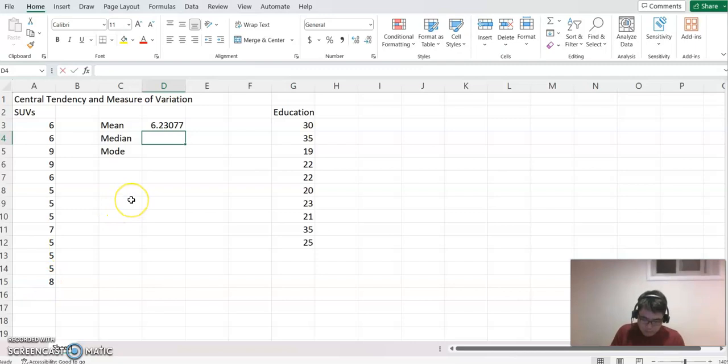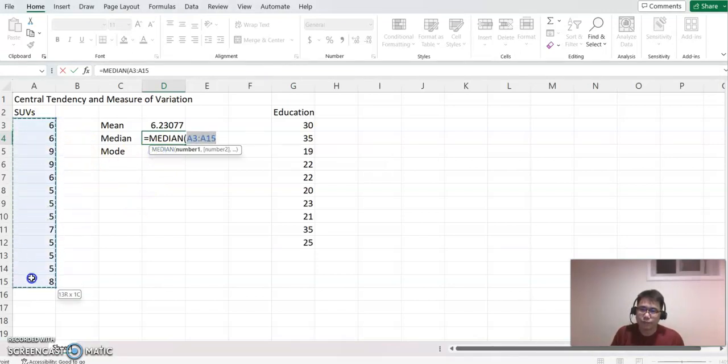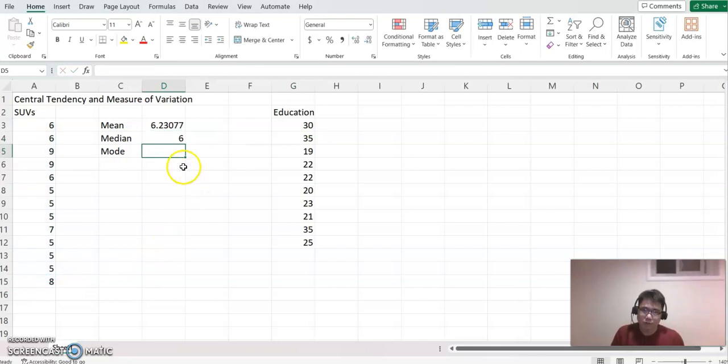Okay, median. Equal to, type median, click, highlight everything, press Enter, and that's the median.